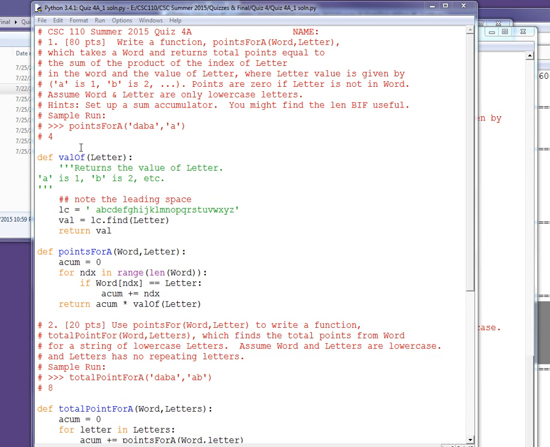And what I did in question 1 is I wrote a separate function, value of letter, which returns the value of letter. I begin inside the function by defining all the lowercase letters in the alphabet, but I put a space in here, and so if I do an lc.find of letter, because of the space, it's going to return a value of 1 for A, 2 for B. I want you to look at this and think about it.